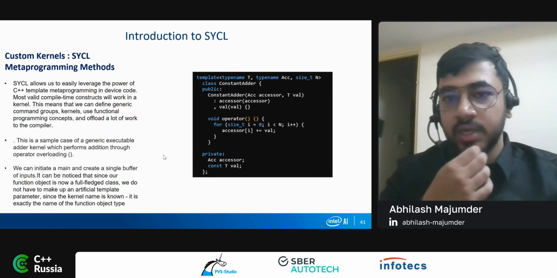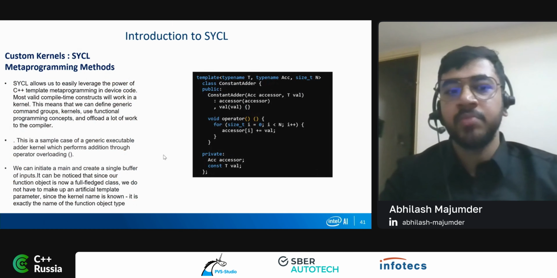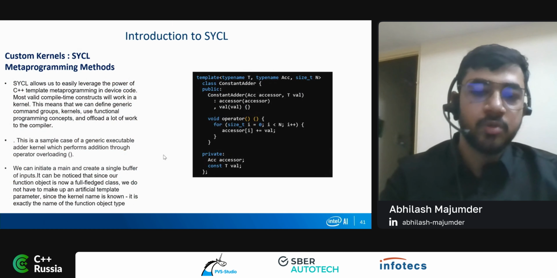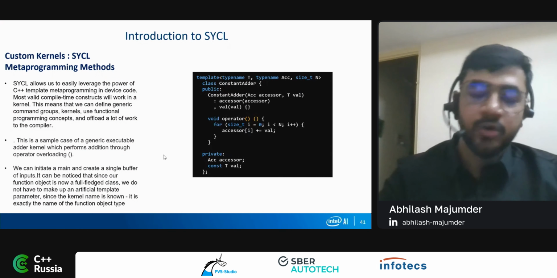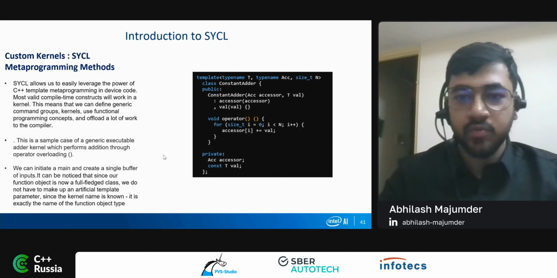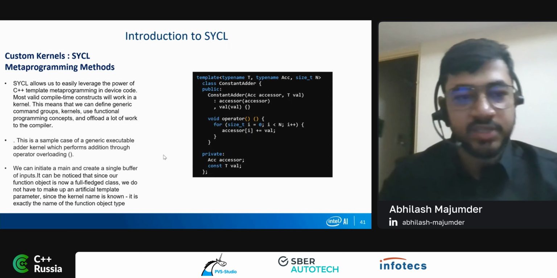Some metaprogramming things which we have already seen. Metaprogramming means that you have the power of C++ generic programming or templated programming. It also provides the operator overloading parameter, which we have already seen in one of the kernel as function object examples.